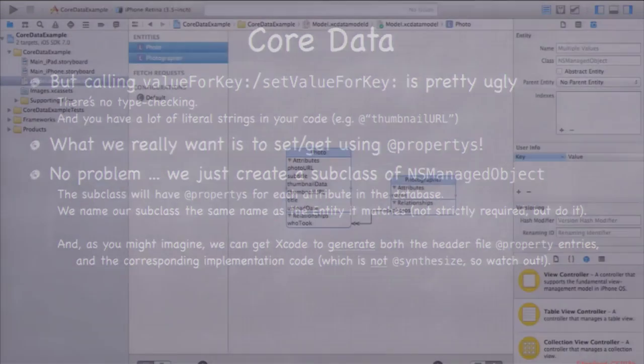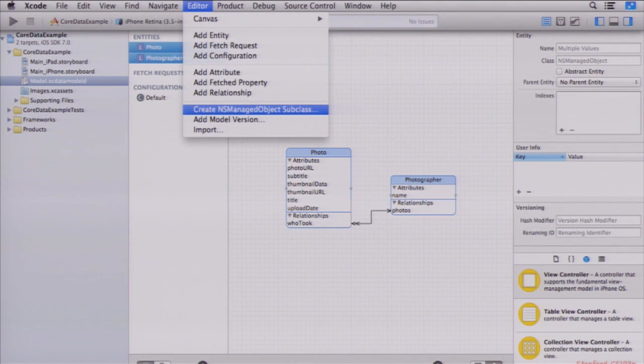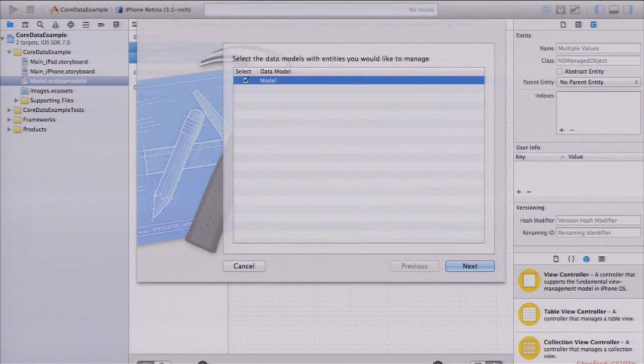So let's talk about now how in Xcode we can make it generate subclasses for photo and photographer. So I'm going back to my visual map. I'm going to select photo and photographer. And then from the editor menu, I'm going to pick this all-important menu item called Create NSManagedObject Subclass. Because that's exactly what it's going to do. And when I do that, it's going to say, which of your models, we only have one, model.xcdatamodeld, but you could have multiple. Which of your models do you want to generate managed object subclasses for? So we'll just pick model.